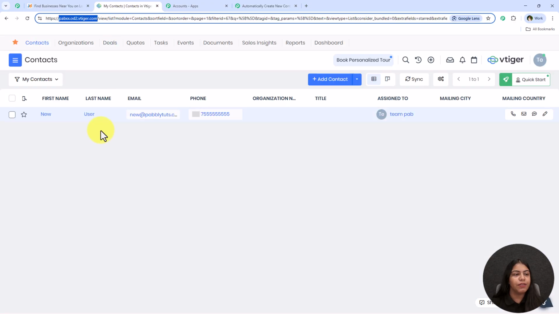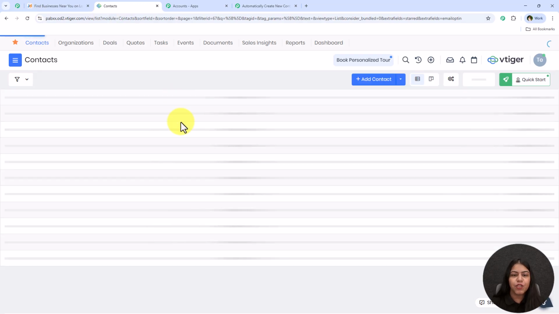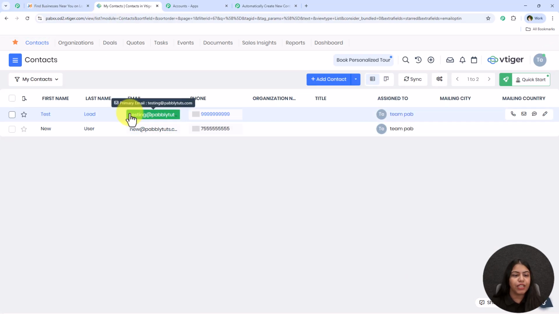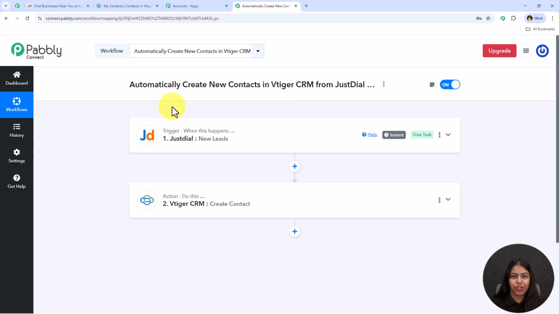Alright, so I'm just going to simply open my Vtiger and I'm just going to refresh this contacts page. And once I refresh this contacts page, yes, you can see now the contacts have turned into 2. You're going to see the same details which we have received in the response of our Justdial, be it the phone number, email, first name or last name. All the details are exactly the same which we received in the response of our trigger. And with this, we have successfully completed our workflow.